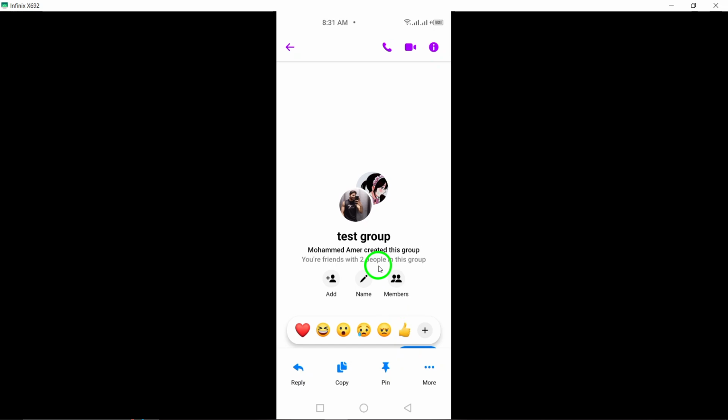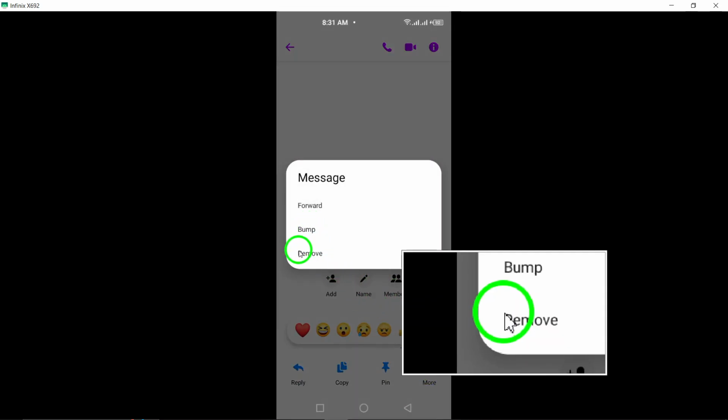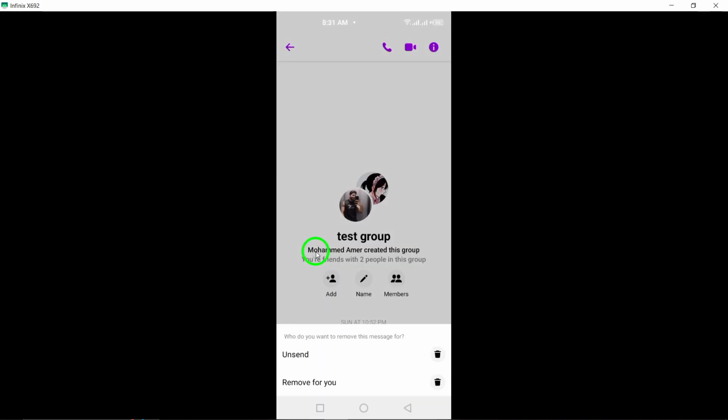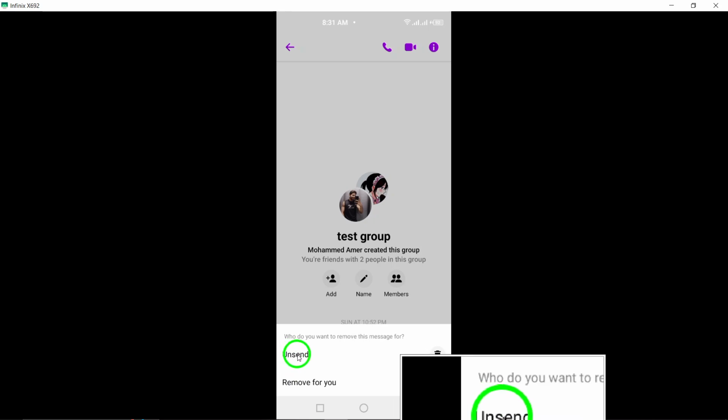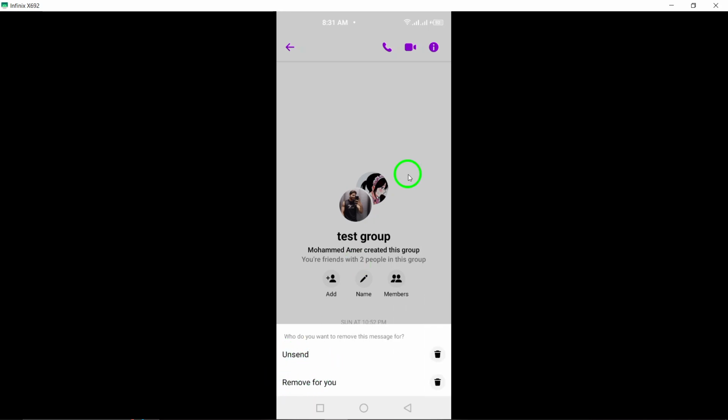Step 4. Select More from the options that appear after long pressing the message. Step 5. Tap on Remove from the list of options to begin deleting the message. Step 6. Lastly, tap on Remove for You to confirm that you want to delete the message for yourself only.